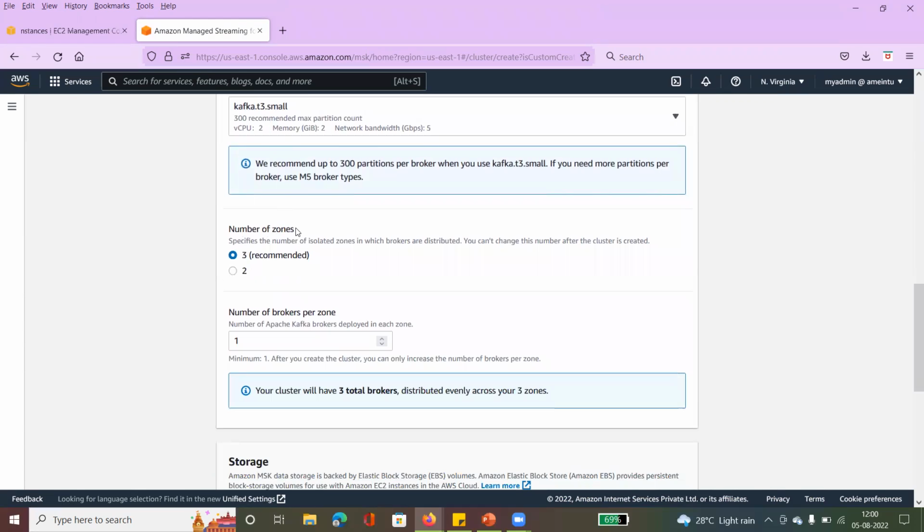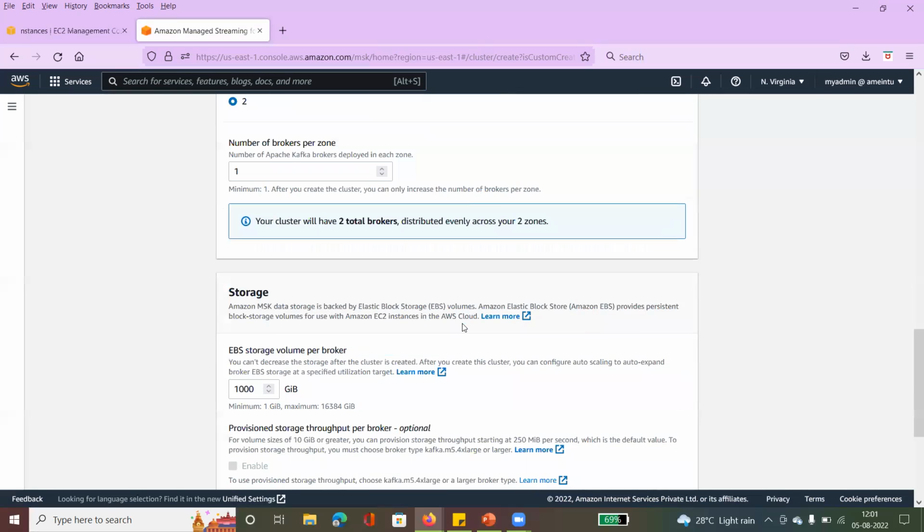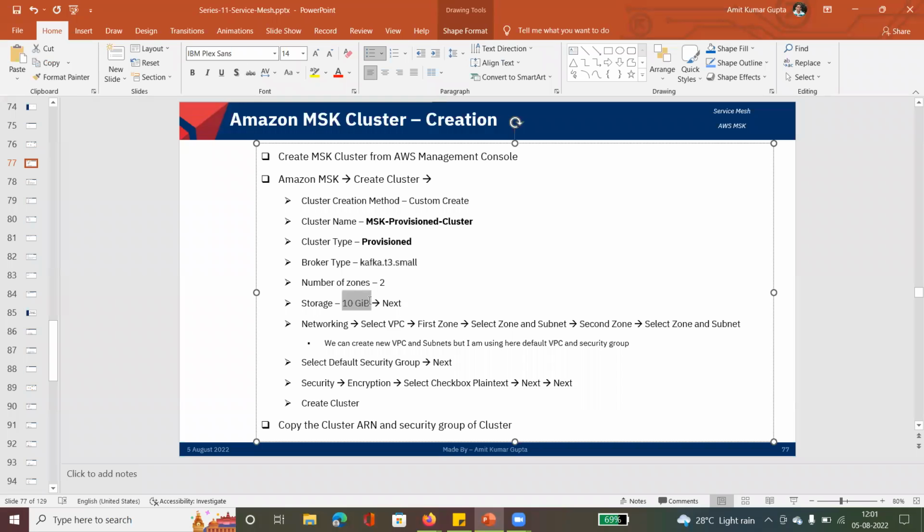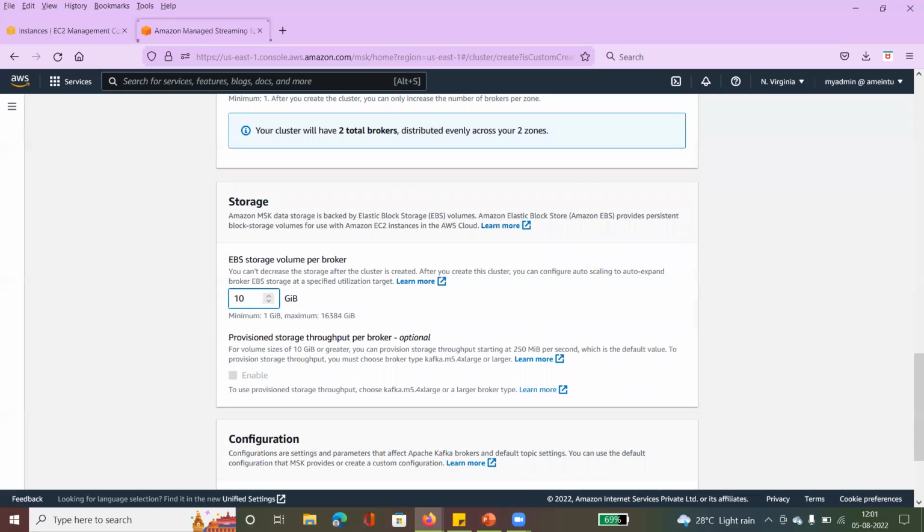For the number of zones, 3 is recommended, but for this demo we can do 2 only. It will take less time to create this cluster, and for demo purposes 2 is sufficient. For the number of brokers per zone, I am taking 1, because the number of brokers will be 1 for each zone. We have 2 zones, so it creates 2 brokers, right? And for storage, 1000 is very high and we don't require it. 10 GB is sufficient for this demo.